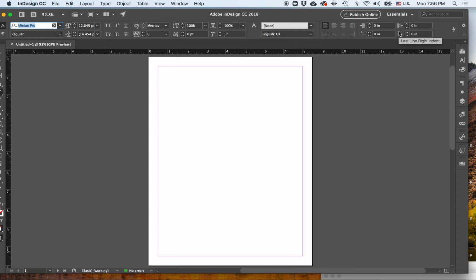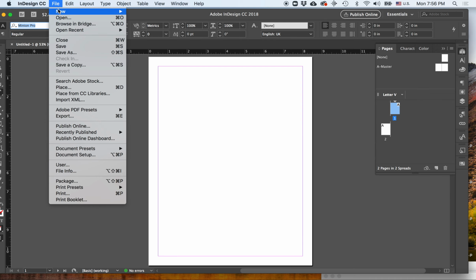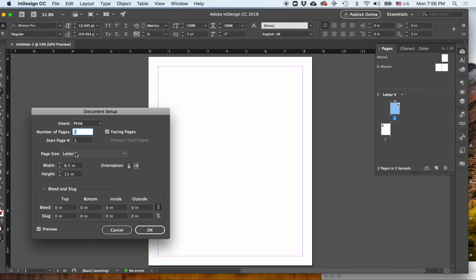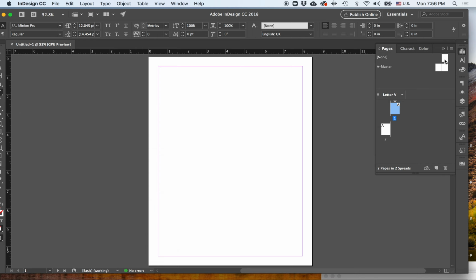Okay. Right here we have our pages, and like I said, I told you guys to make sure that facing pages is turned off. And the reason why that is because if I go back into, I believe, the document setup, and if I click facing pages, this is what's going to happen.